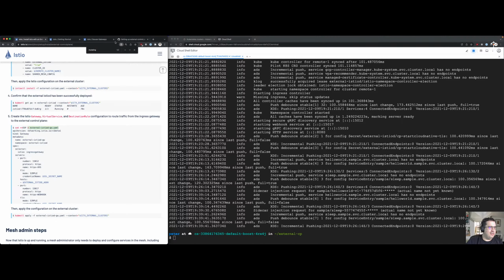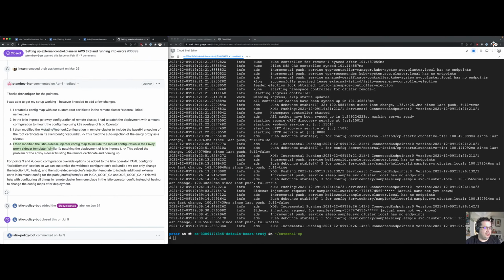And it's because, based on this bug, what we need to do is modify the Istio sidecar injector config map to include the mount configuration and the Envoy proxy sidecar template. So basically, whatever we did for the mutating webhook configuration, we have to do the same thing for the sidecar injectors, right? To basically say, hey, use this cert instead of the other one. So yeah, points 3 and 4, mutating webhook. We could customize the webhook configuration CA bundle.